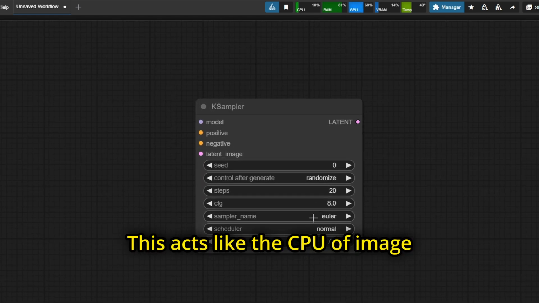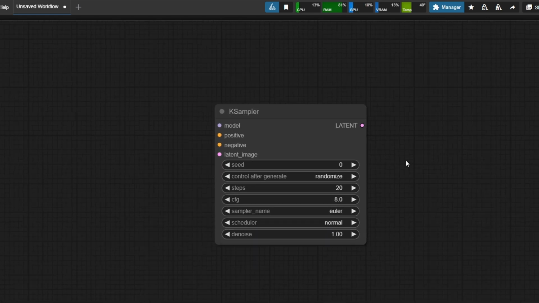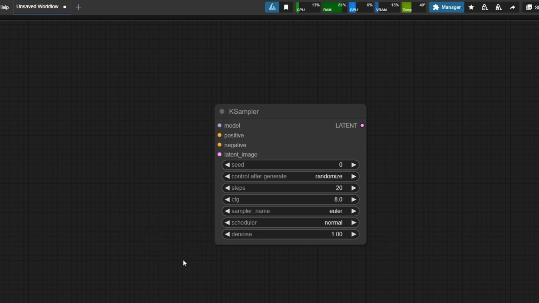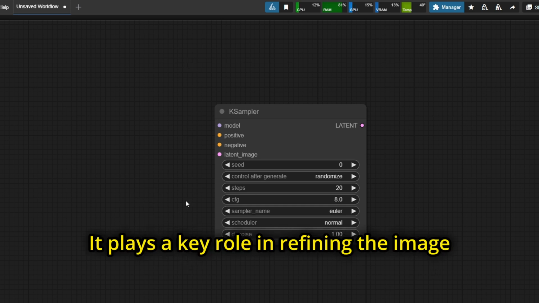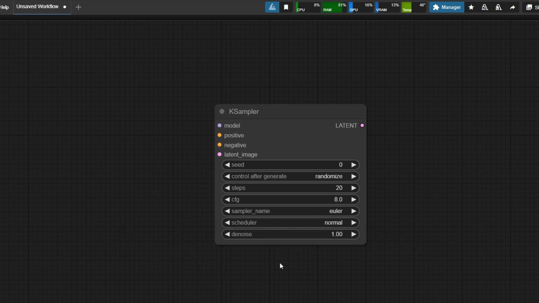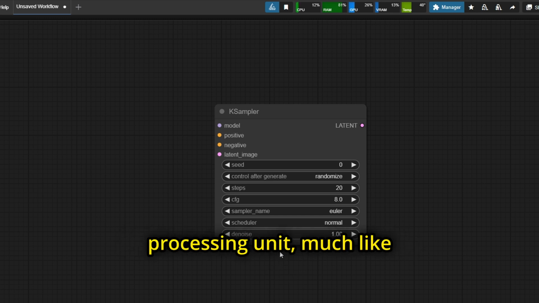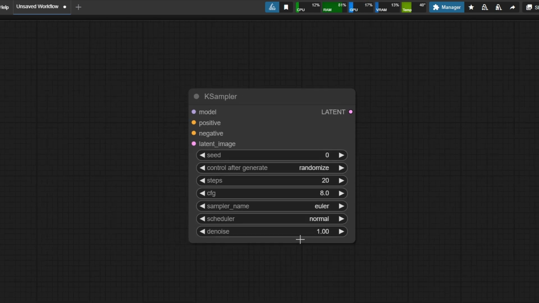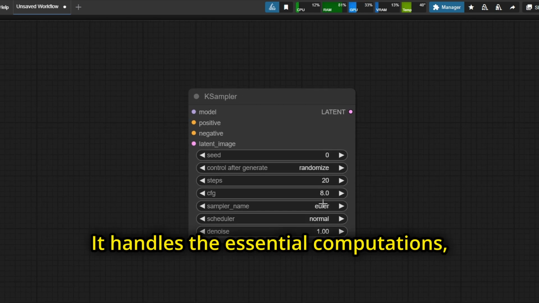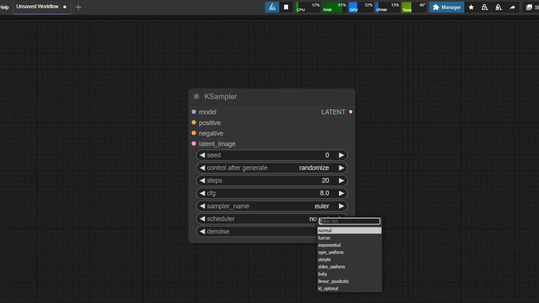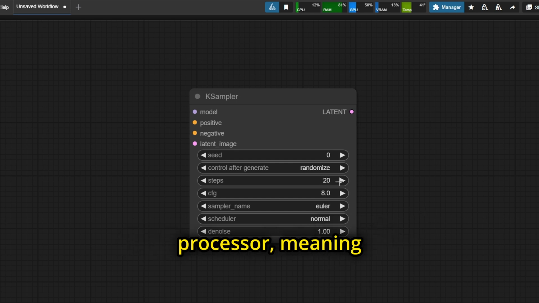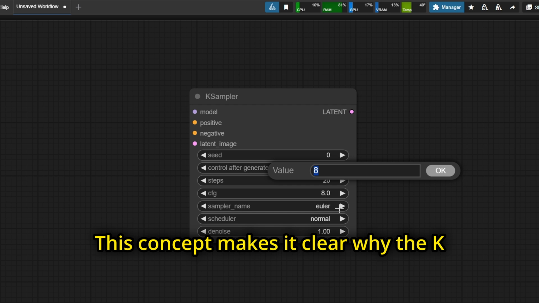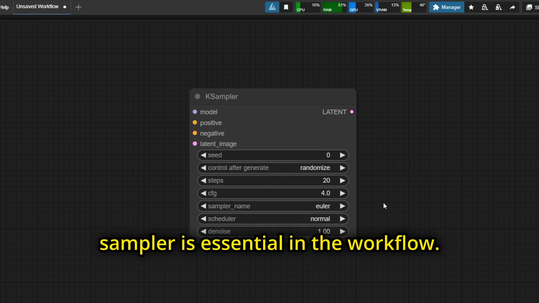This acts like the CPU of image generation in Comfy UI, processing latent noise into a final image by iterating through the diffusion steps. It plays a key role in refining the image based on the selected sampler. I like to think of it as the core processing unit, much like the processor on a motherboard or the CPU in a computer. It handles the essential computations, driving the entire process. The K-sampler is the CPU or processor, meaning everything must pass through it to be processed. This concept makes it clear why the K-sampler is essential in the workflow.